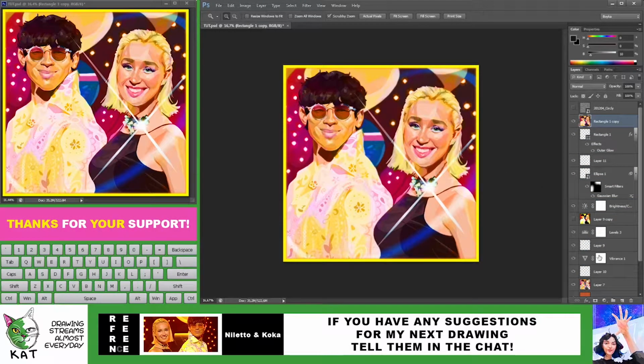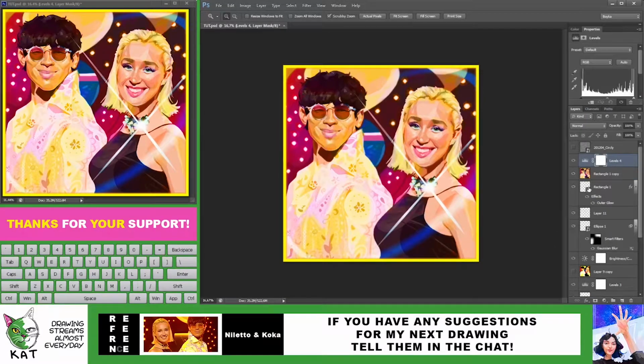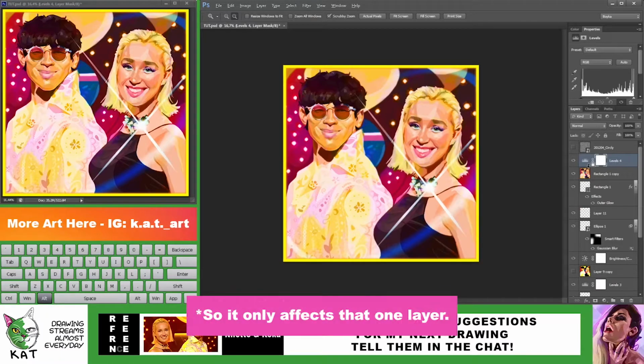Now what we have to do is apply the levels effect that you can find here. Then you can apply a clipping mask by holding Alt and clicking in between the layers.